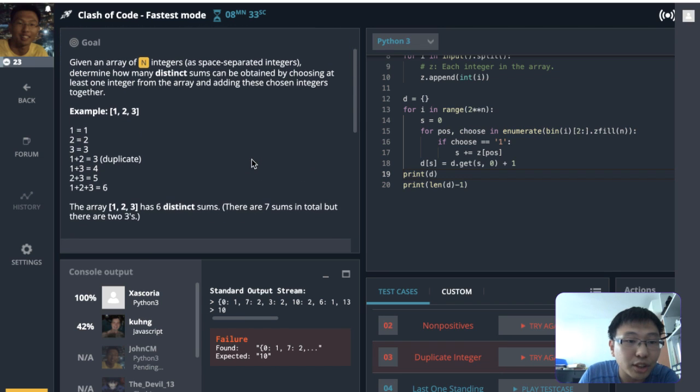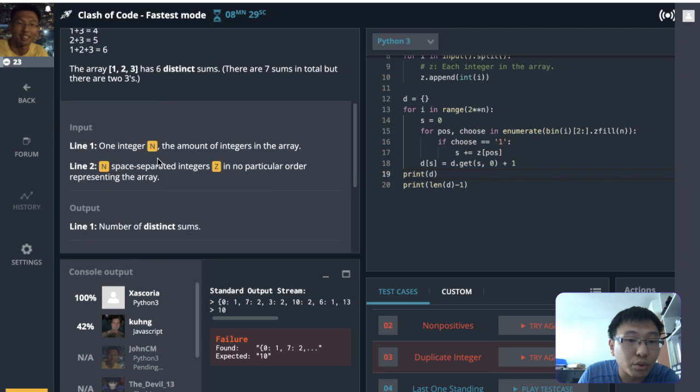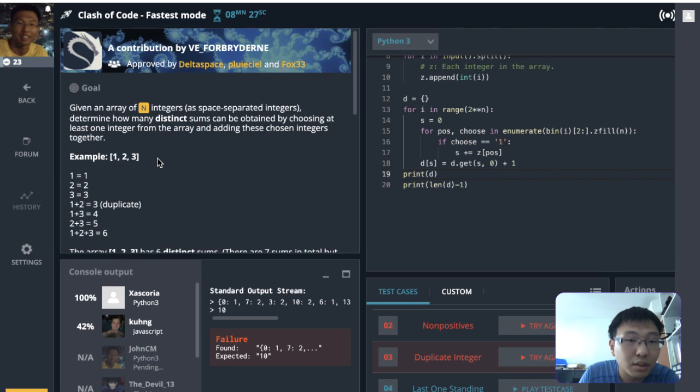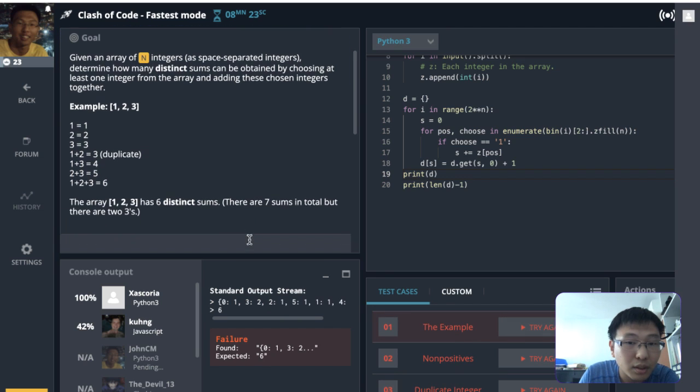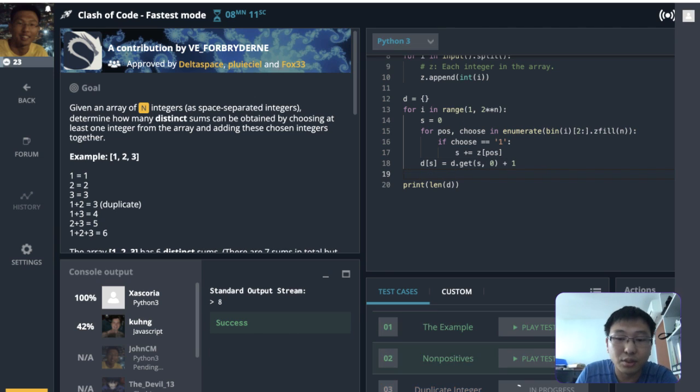Okay, let's see the question again. So there are 7 sums in total, but there are 2 trees. Okay, so I get it. The 0, 1 shouldn't be counted. So we can just do it like this. So we start from 1 itself. So we try again, see whether this works.